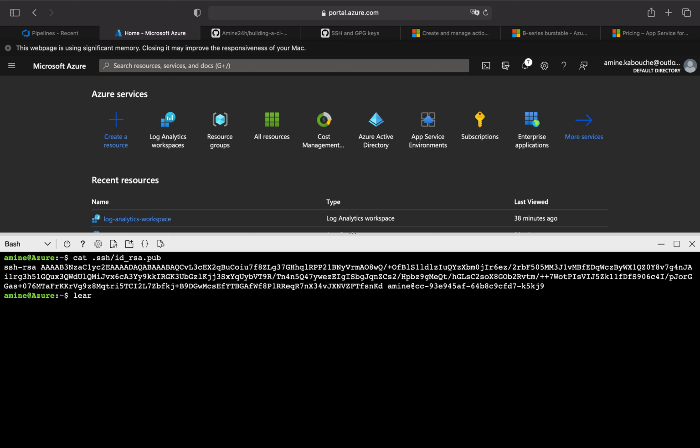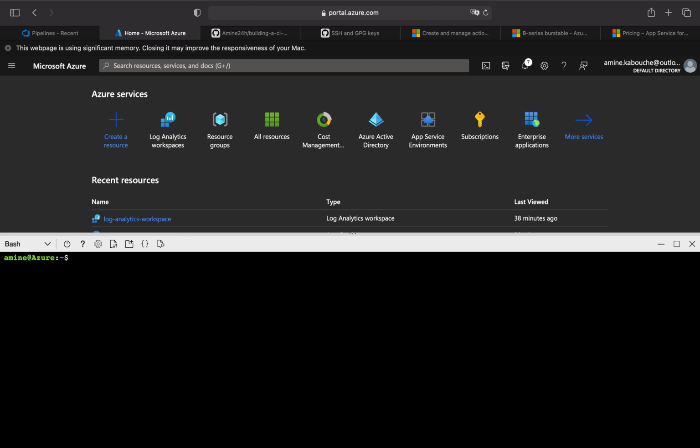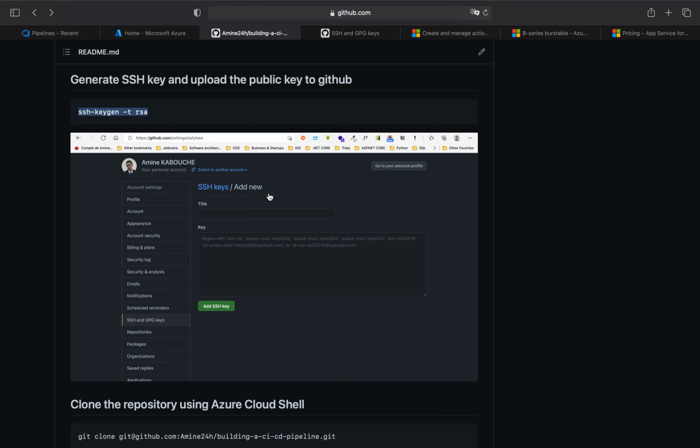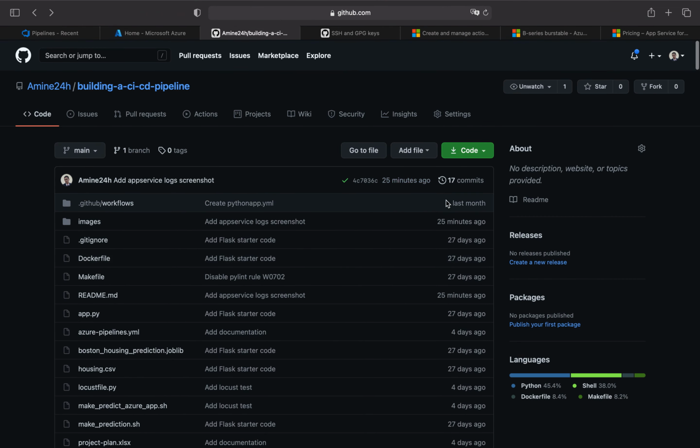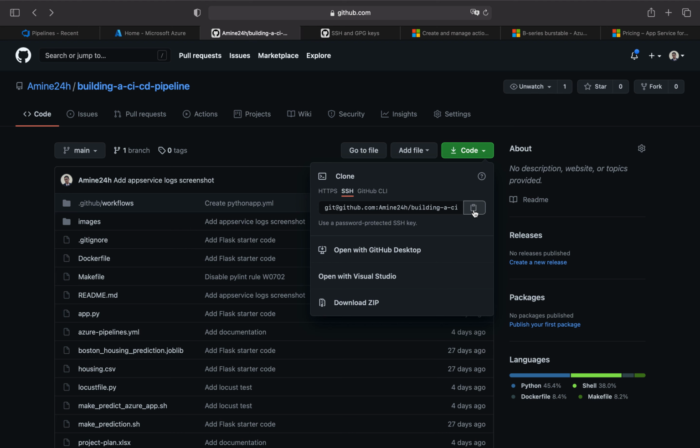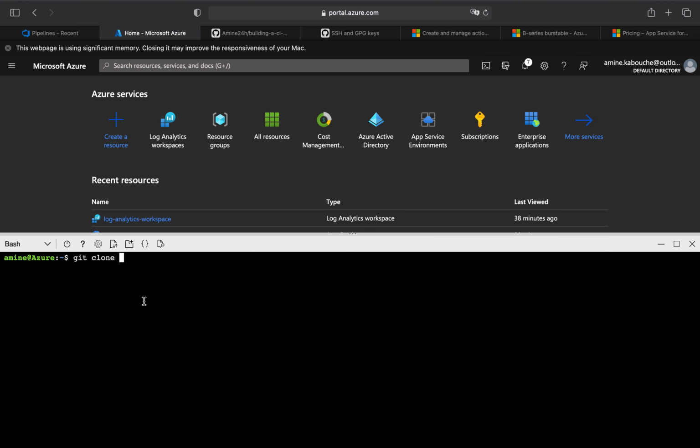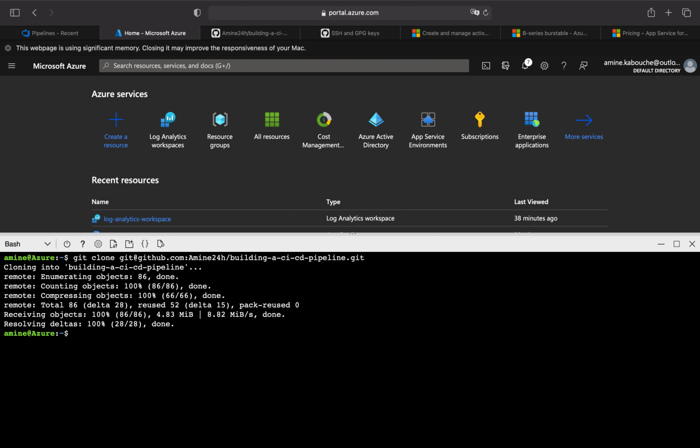What we have to do now is to clone the repository, so git clone. I will get the GitHub URL and copy it. We'll navigate to the newly created folder, building CI/CD pipeline.